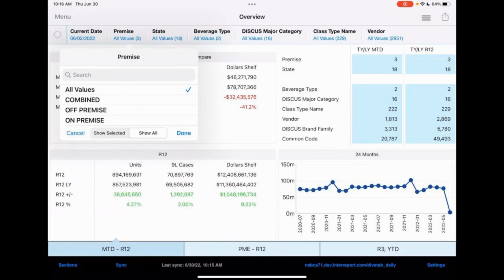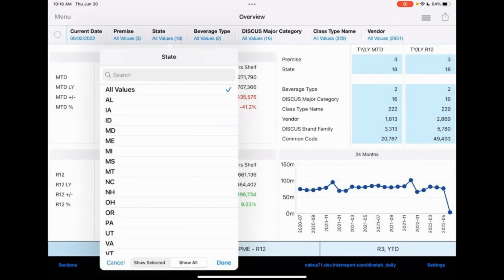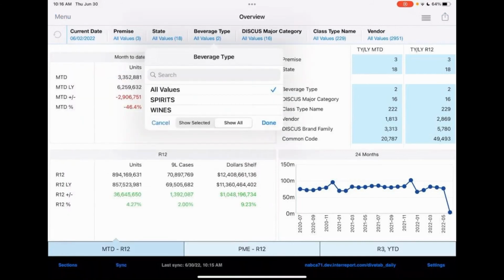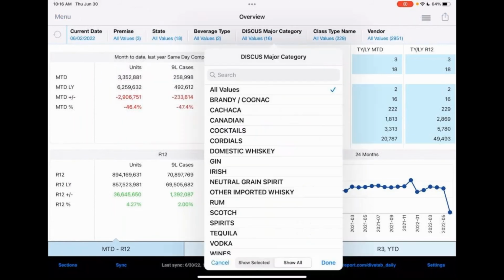Premise allows for the 3 different premise types: on-premise and off-premise in most states, or combined in a few states. The state filter allows you to filter on one or a group of states. If you're a manager in the Northeast, you can combine Maine, Vermont, and New Hampshire, for example, to look at the total. Beverage type allows you to choose all values, or just spirits, or just wines.